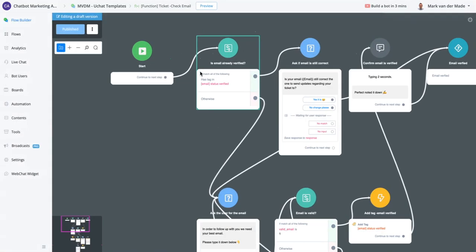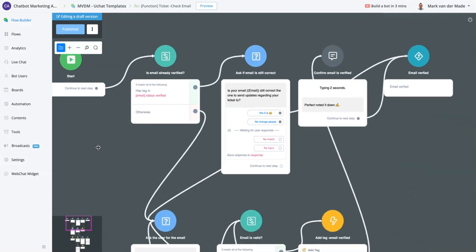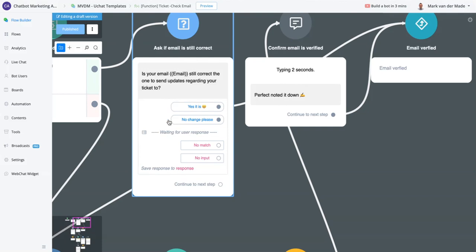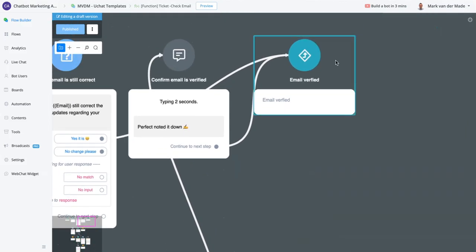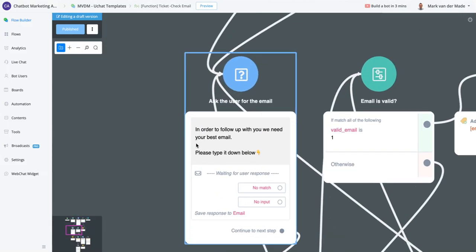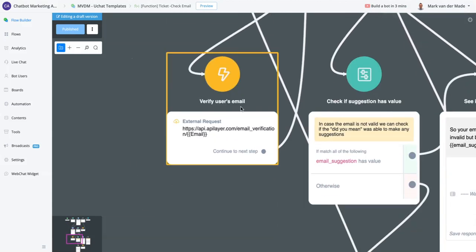Inside, we're going to do a first condition check. Basically, does the user already have a tag in status email status verified? If so, we're going to ask them if the email is still correct or it needs updating. If they say no, it is correct, then we are going directly towards the output node for the email verified. Otherwise, we're going to ask for the email. The user is going to give the email itself, and then we are going with a verify user's email.